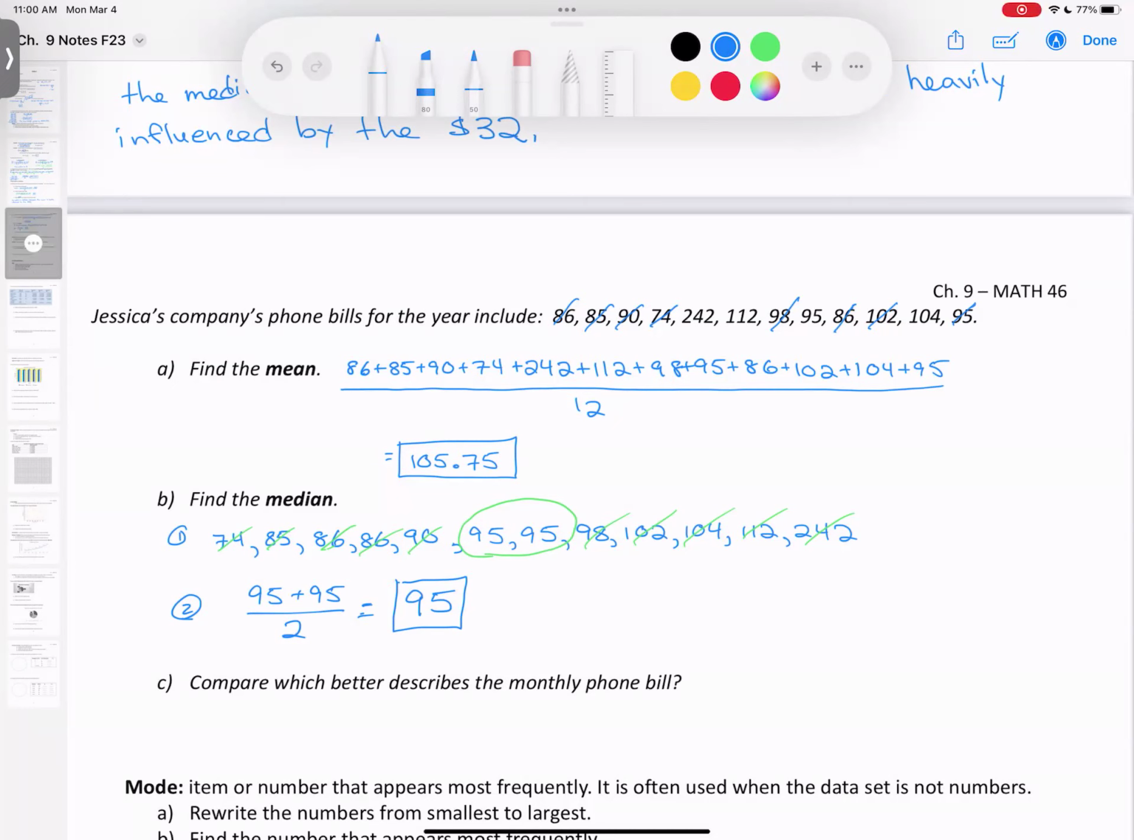Which number or statistic better describes the monthly phone bill? This one is an interesting question because I think you really have to ask yourself, what are you trying to describe here? So if you're trying to describe the typical phone bill that you would expect, it might be around $95. Okay, because there's some numbers above that, there's some numbers below, but 95 is kind of in the middle of those.